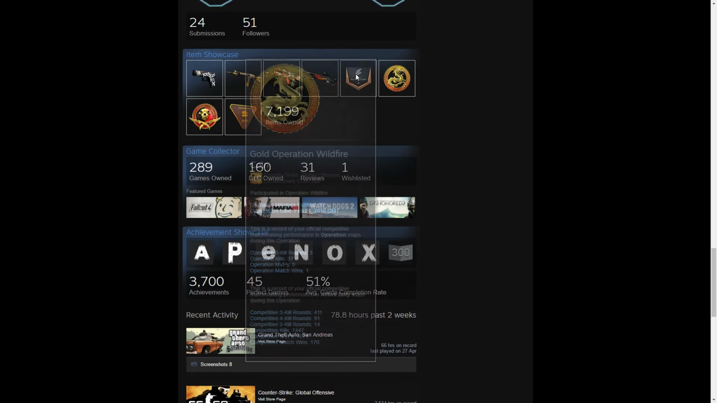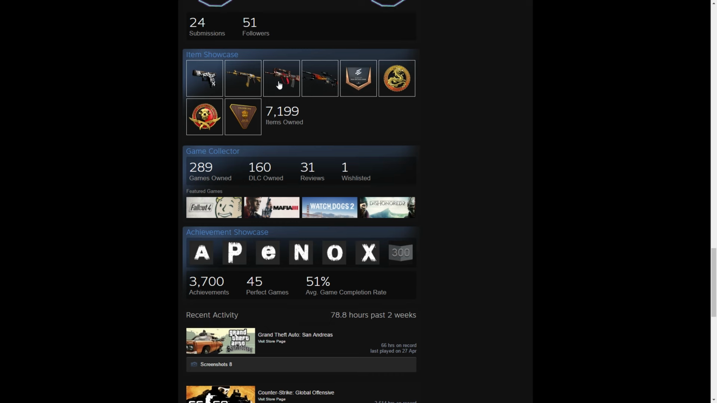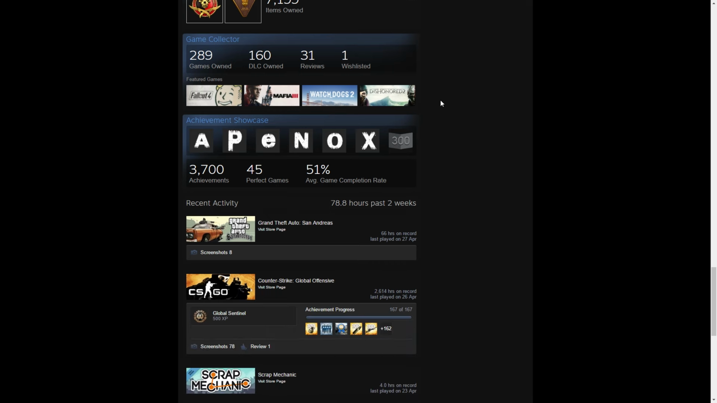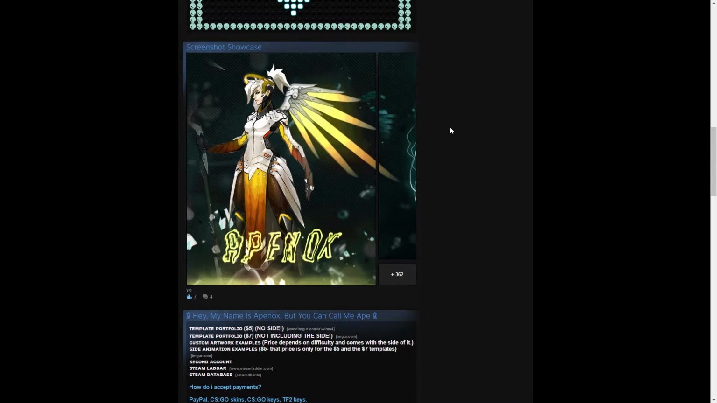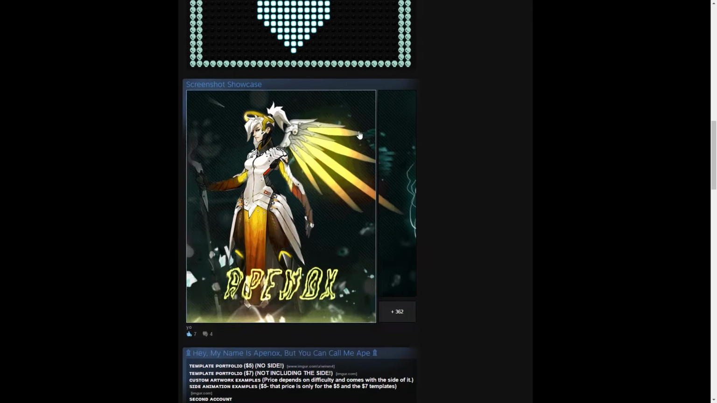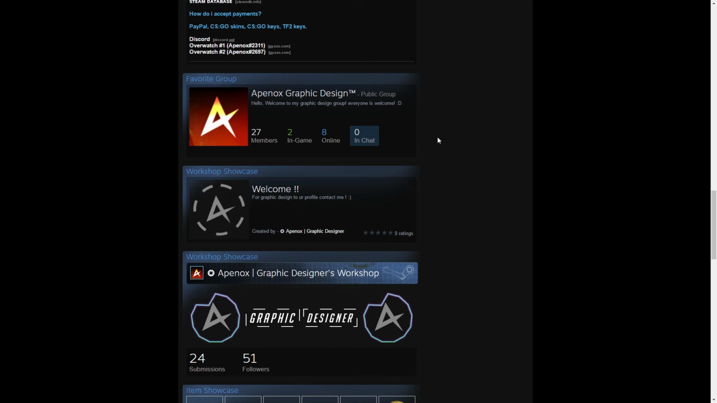After that, it shows his item showcase with a bunch of CSGO items in it, and then his game collector with some featured games. These don't really fit in that well with his profile, but his profile isn't too heavily themed as we can see. It goes from red to kind of white to blue to like Overwatch, but it's still a great profile. All the stuff fits decently well together.